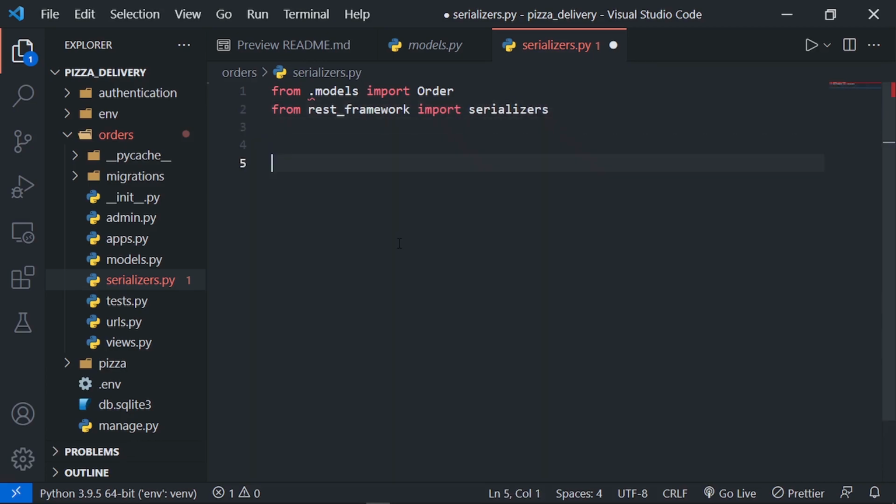After importing our serializers, the next thing we're going to do is to create our model serializer. So I'll create a class which I'm going to call the order creation serializer for now. So it's going to be our order creation serializer. Right now, I'm going to make this inherit from serializers.ModelSerializer. And after doing this, the next thing we're going to do is to go ahead and describe the different fields that you may need for this serializer.